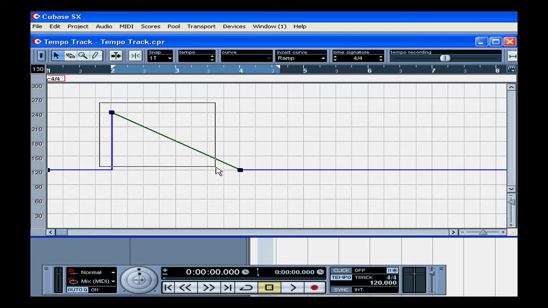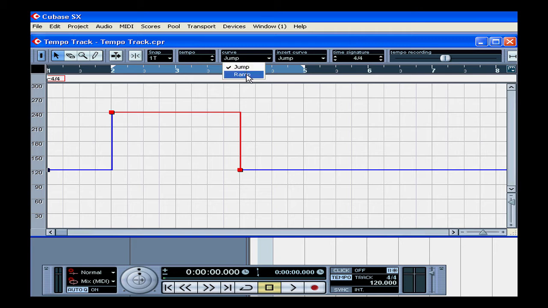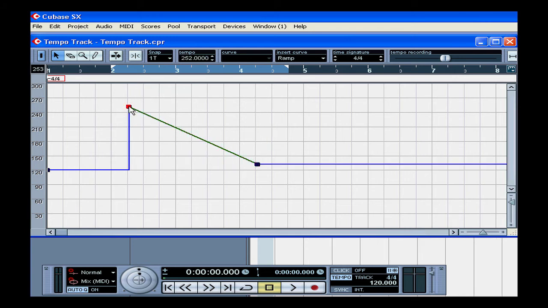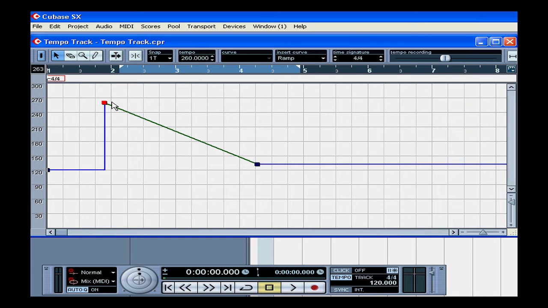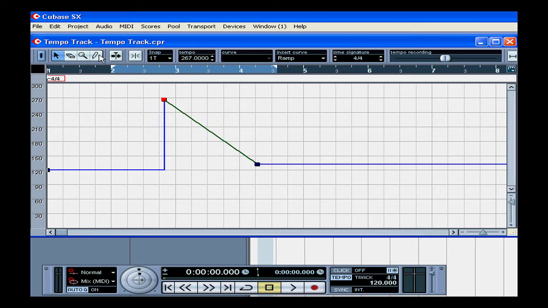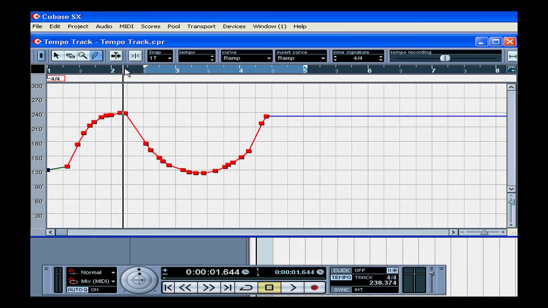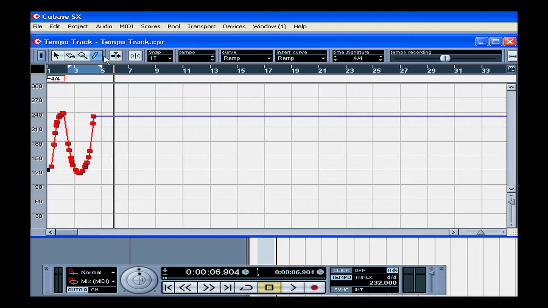Use the selection tool and select the curve we just created. Now we can change the curve type by using this drop-down menu. You can move a curve or an individual point by simply dragging it. You can draw a tempo line using the pencil tool, or you can record it using the tempo recording slider.